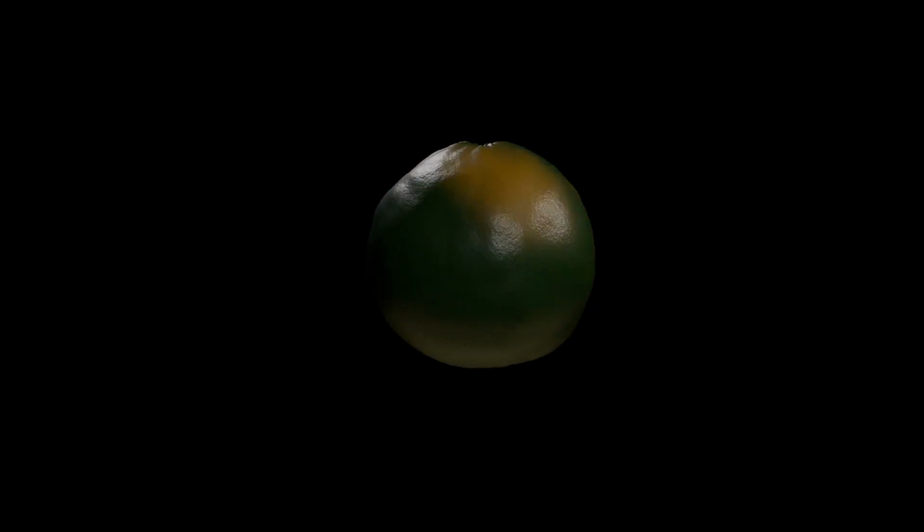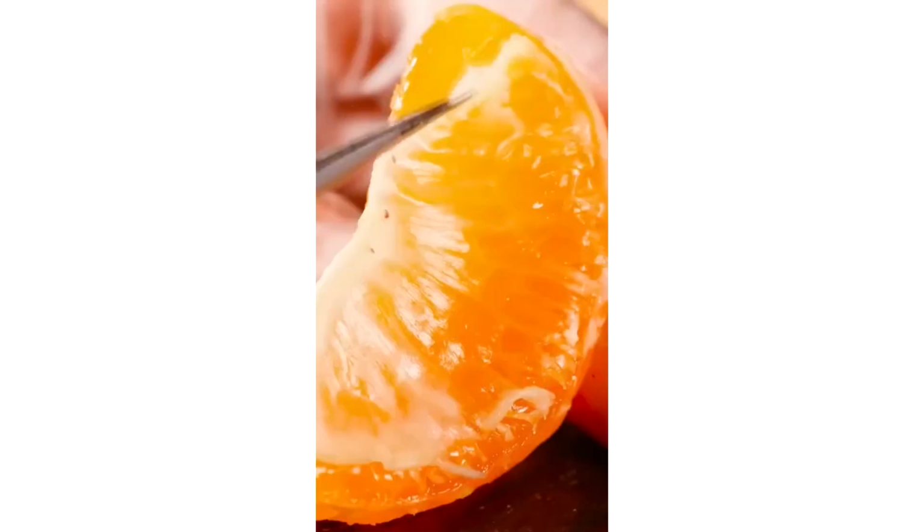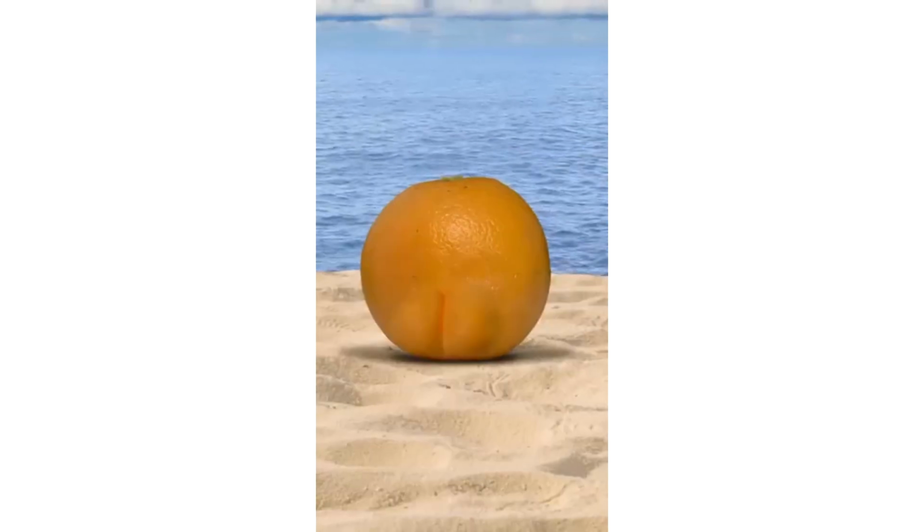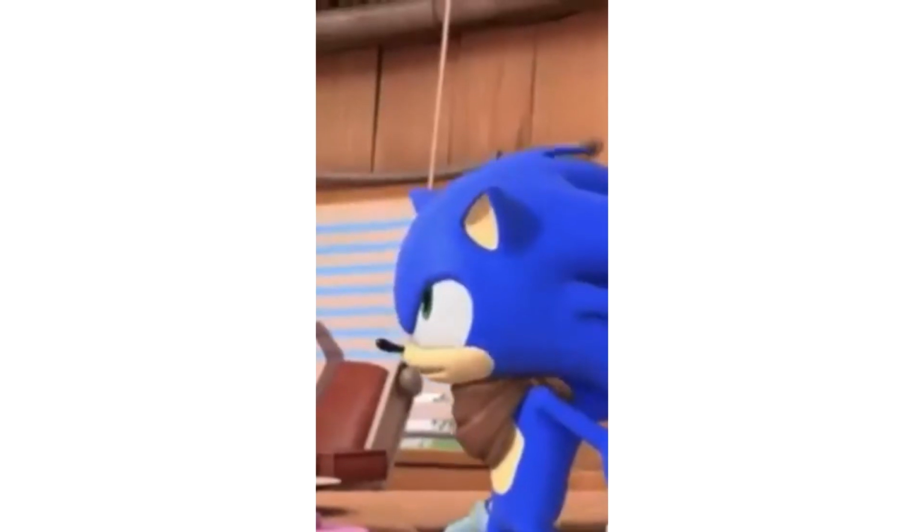I love oranges. I love oranges so much that I can eat them every single day of my life. In fact, I am a slut for orange. Maybe too much. But yeah, I love oranges, and I was just messing around in my blender and I thought, like, why not make an orange in Blender?